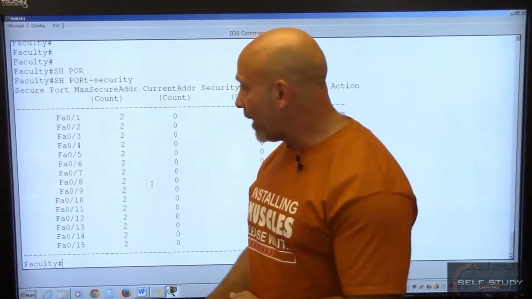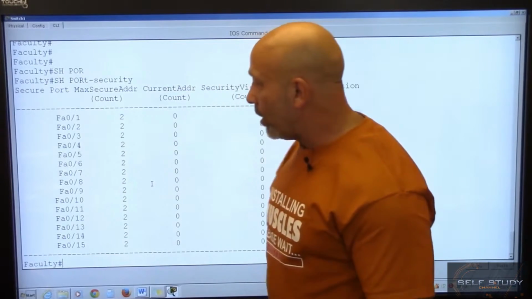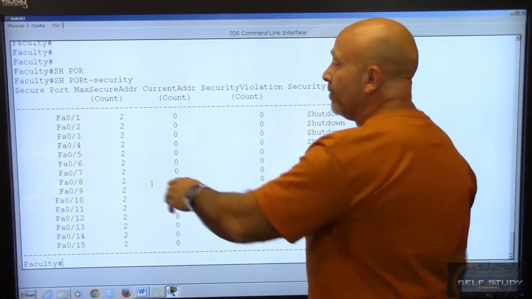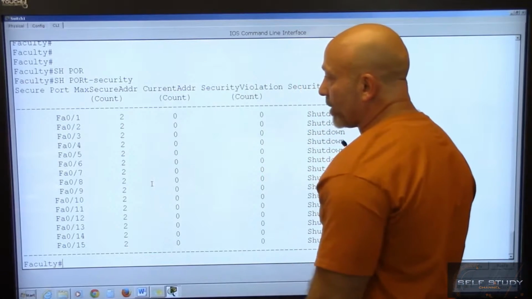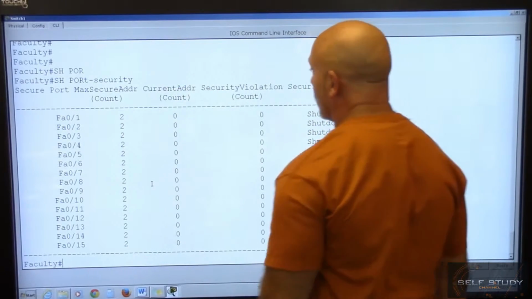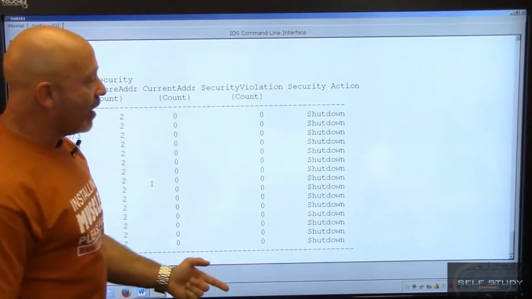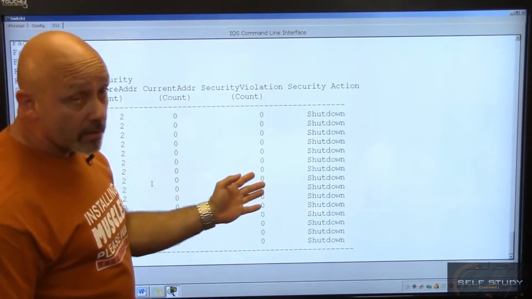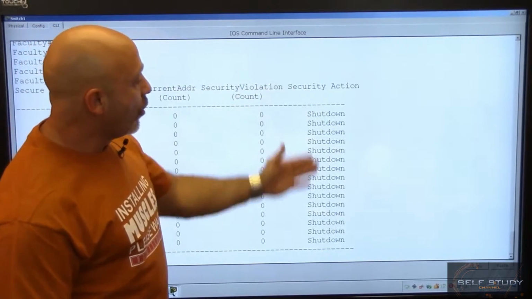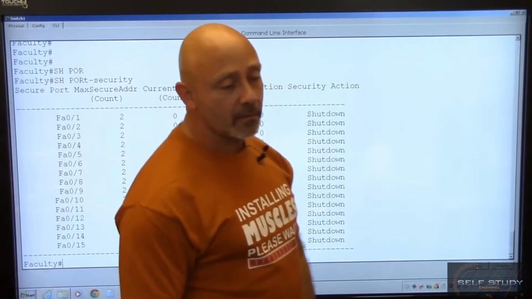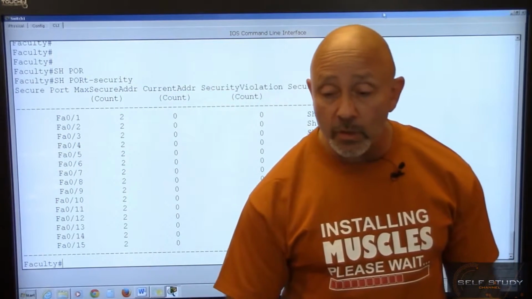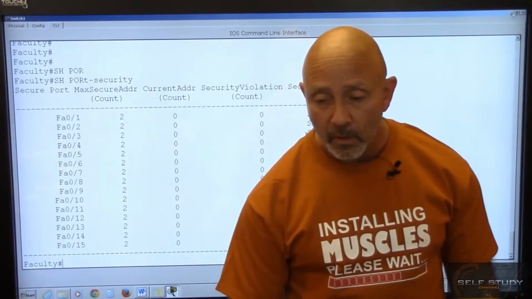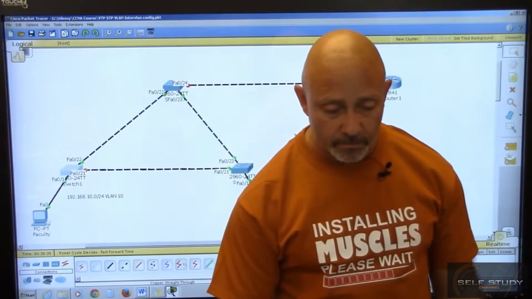If you want to take a look at it, you can do show port-security, and it tells you right there, hey, port security is on these particular ports. I'm allowing 2 MAC addresses. Right now there are no MAC addresses on there. There are no violations, and if there was a violation, the port would be shut down. So let's do that on switch number 2, which is the student switch.